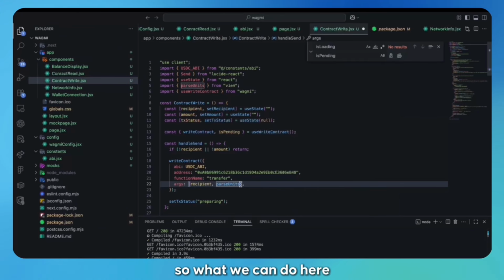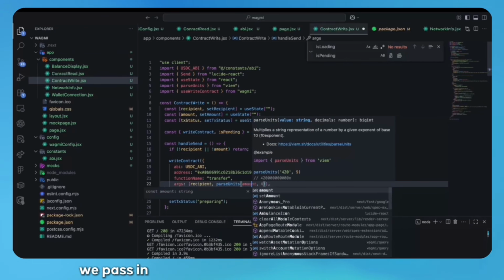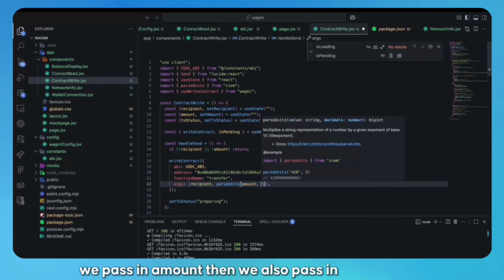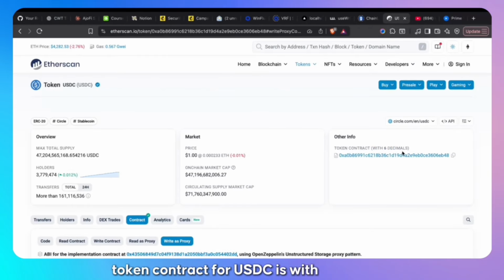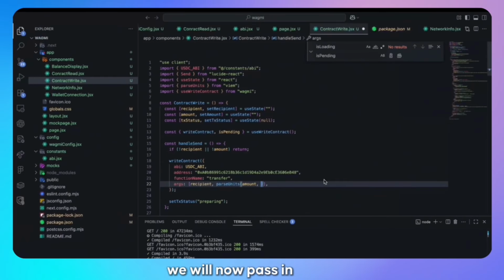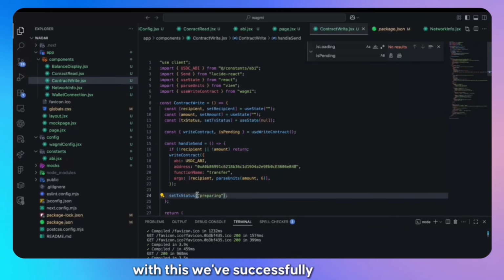So in our own case, whatever amount the user puts in as a string, we pass in the amount, then we also pass in the decimals. And in this case, the token contract for USDC has 6 decimals. We will now pass in 6 here. With this, we've successfully created the undo send.